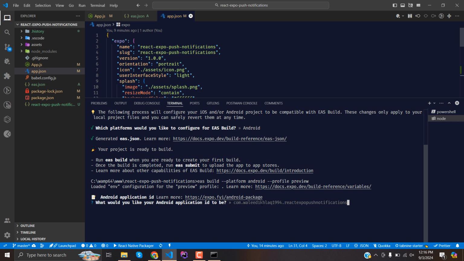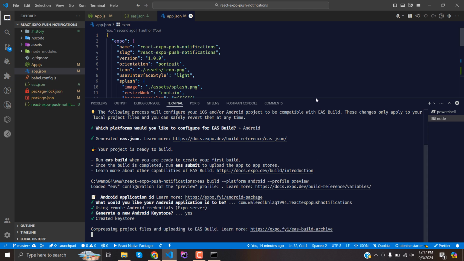So we need to basically create a build first. Once you run this command, it is basically EAS build --platform android, and we need to choose the profile of preview. Once you do that, this will ask you for your application identifier. You just keep on hitting enter, and I would also like to create a new keystore, yes, and then this will take our application to the build process.